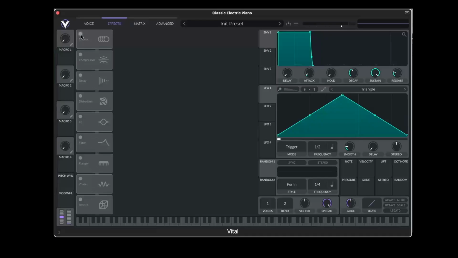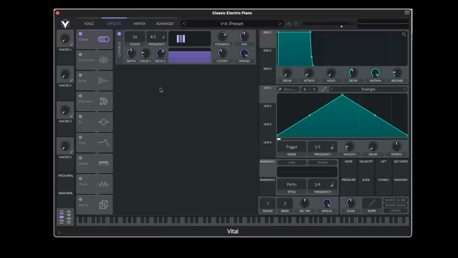So first on the list is chorus. Chorus slightly detunes your audio in several different copies, which are all delayed and pitch modulated, which creates a really analog and wide sound. The voices tab right here controls how many copies of the audio there are, and the frequency adjusts how fast the pitch modulation occurs. So that means it controls how fast the sound wobbles, I guess. And then depth controls the strength of the wobble. And then the delay knobs determine how delayed the copies of the audio are.